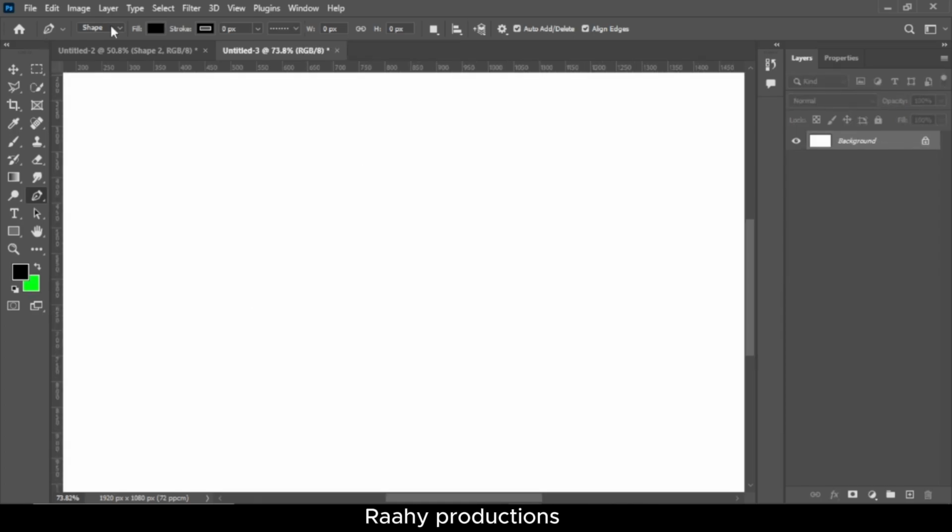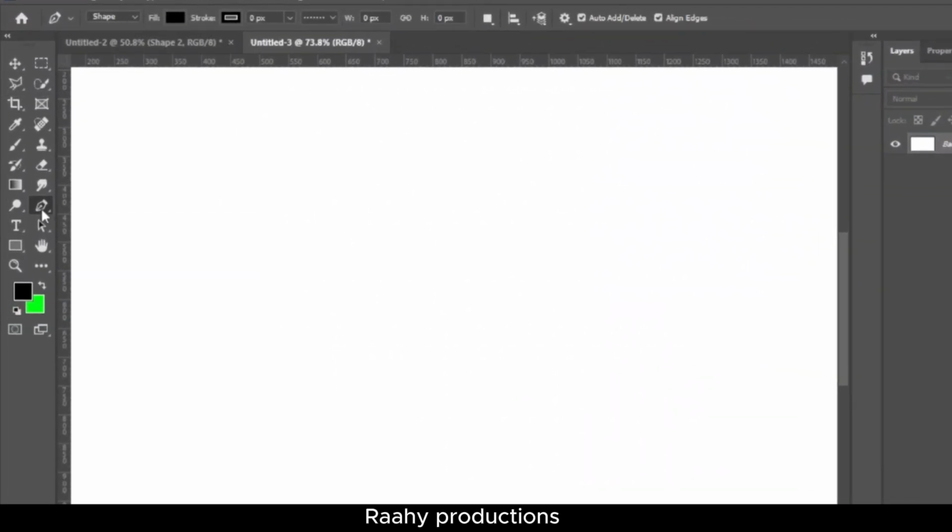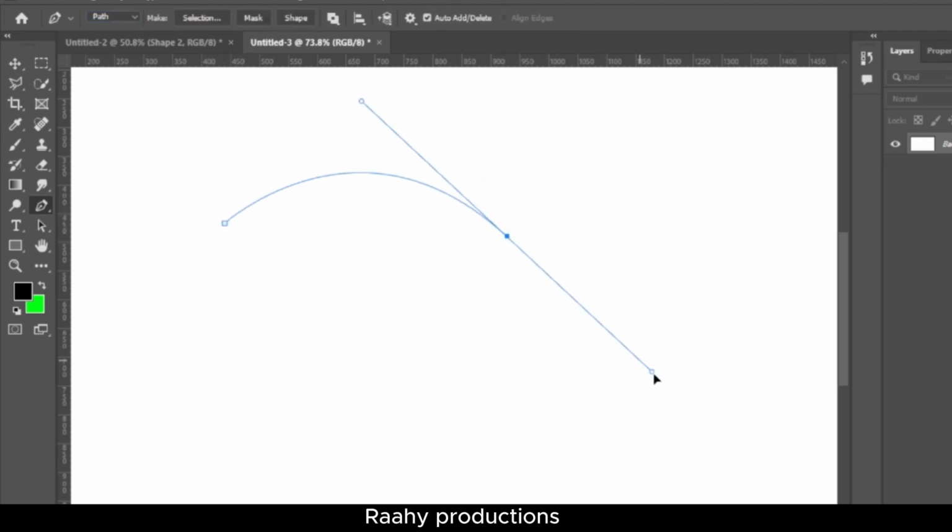Now, let's jump into the solid color arrows tutorial. First, select the pen tool, and then choose path, not the shape. Draw an arrow shape as you need using the pen tool, and follow along as I demonstrate how to do it.